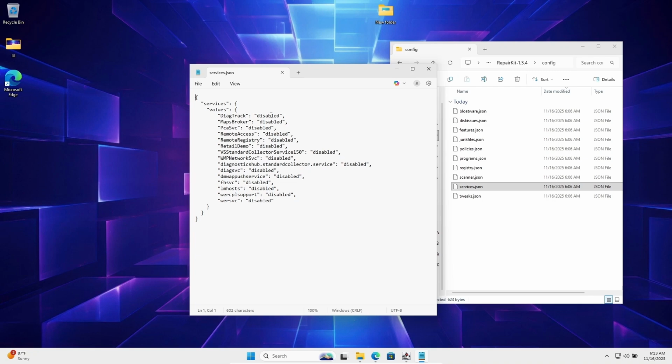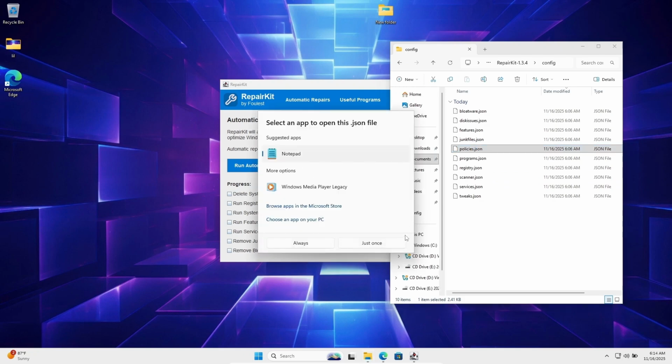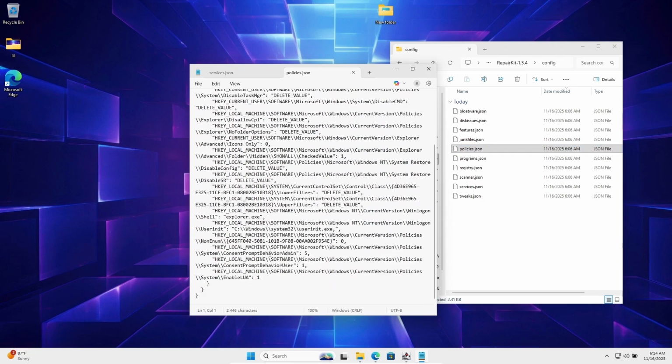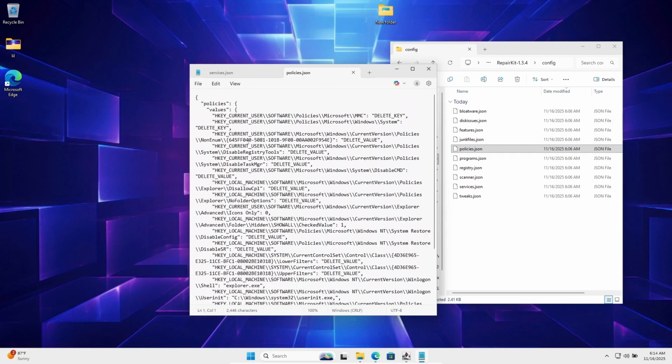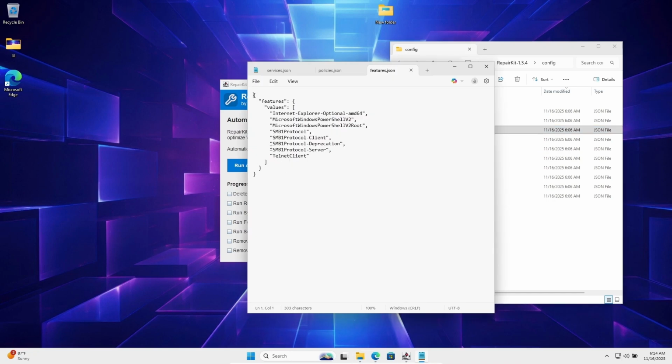So for the services, it will disable ones like the DiagTrack, maps broker, remote access, remote registry service, diagnostics hub, FHSVC service, and then the rest. We can also open the policies.json file and then select Notepad just once. You get to see a list of all the policies that will be tweaked by the repair kit. Then we have the features.json file. We have the Telnet client, Microsoft Windows PowerShell, and then the rest.